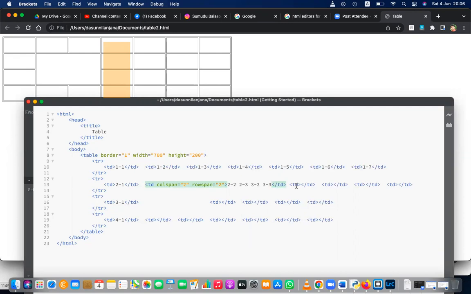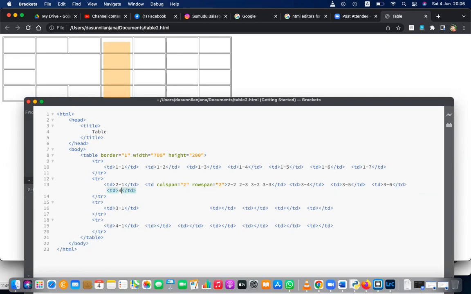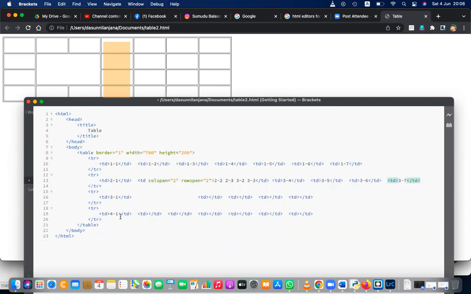Four cells merged. The next one is 3 4. This is 3 5. This is 3 6. This is 3 7. Right? Okay. Now you have that numbering.